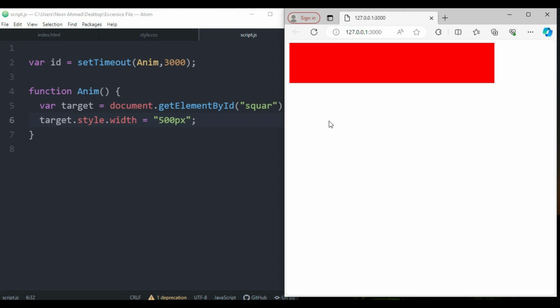So it's not going to repeat this again because it's not a setInterval function, it's a setTimeout. It's only a one-time running function. If you want to stop this in the middle of 3 seconds, for that you can use the clearTimeout function. Now let's work on that as well. For that we want to use the clearTimeout function.